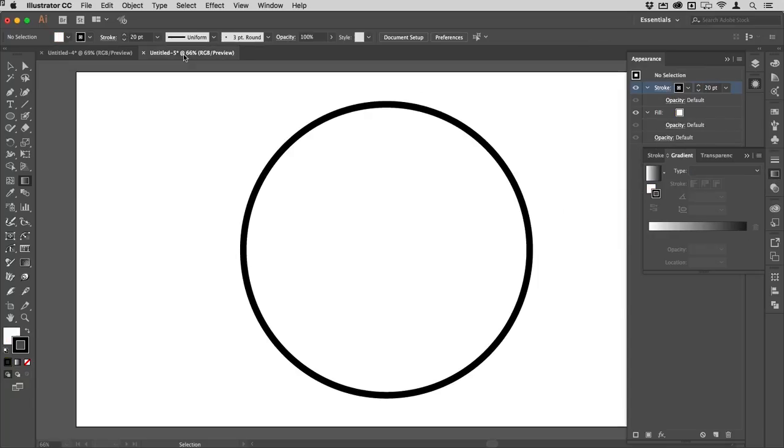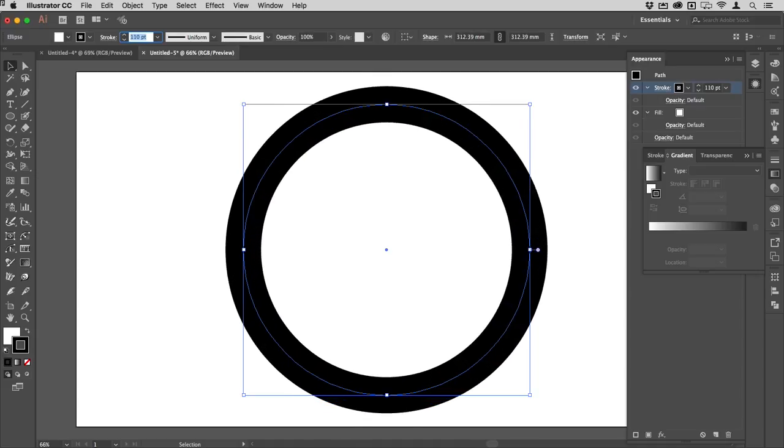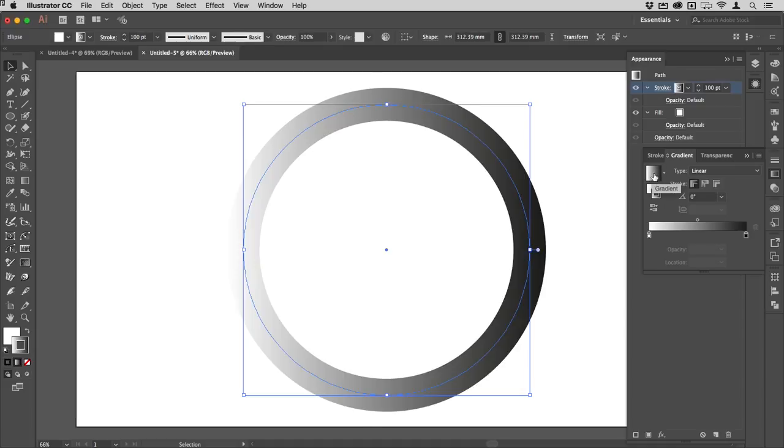And I'm going to just come across to this document here where I have this path and I'm just going to dial up the stroke weight just there. Let's bring that up to about 100 points. That's great. You can see that. Okay, and now I'll just click to apply a gradient to that stroke just here.